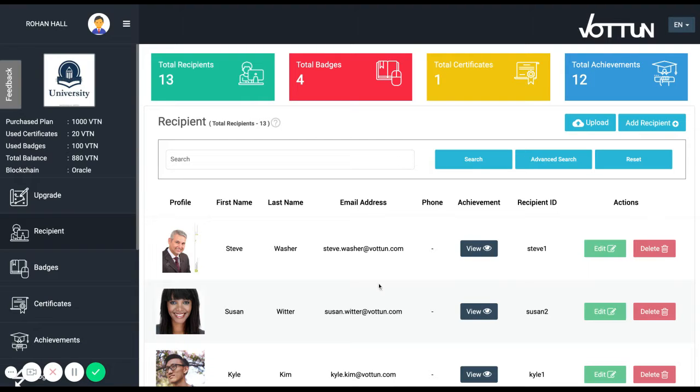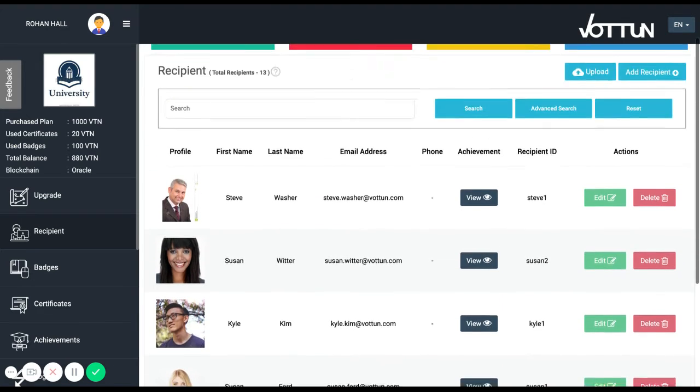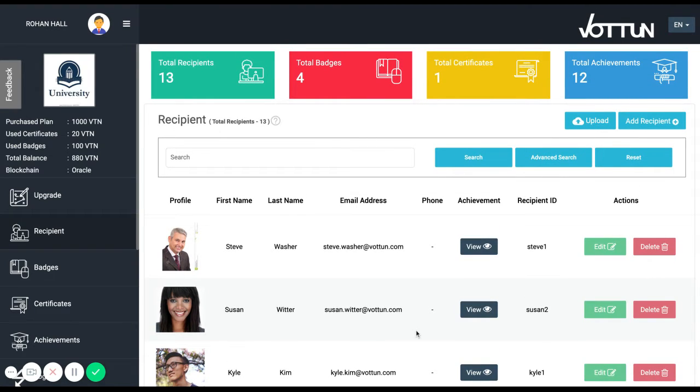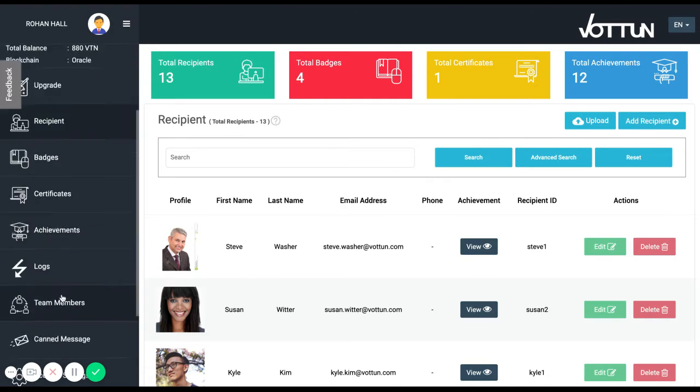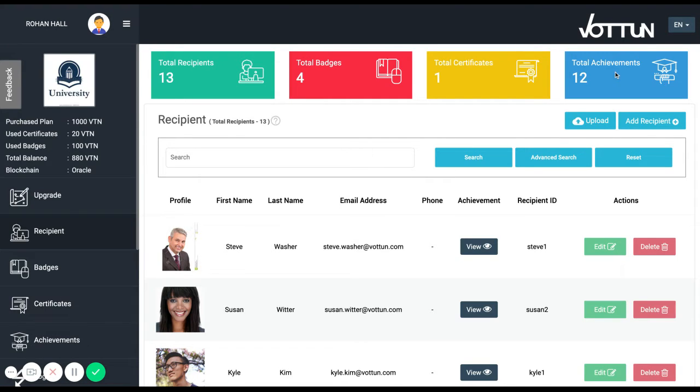So once you log in, you'll be able to see some basic metrics, the amount of recipients or students, badges, certificates, achievements. You will see the list of the different students that's already been added. You will have the ability to add more students, more recipients, and you have different menu items and different information.